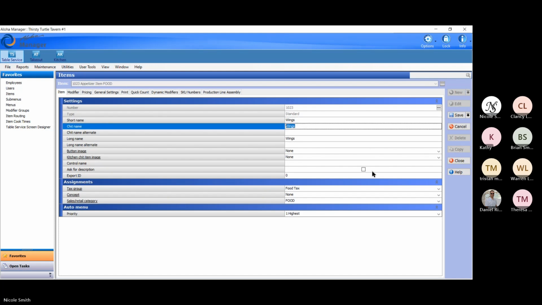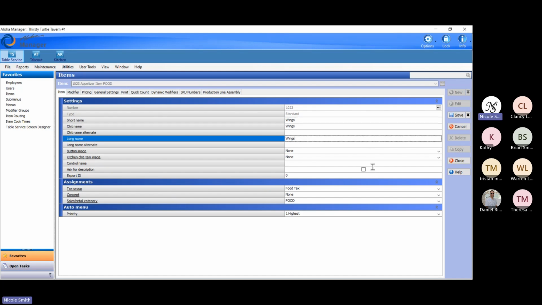So 3 times, the short name is the name that appears on the button on the front of the house. The chit name is what goes to the kitchen. And the long name is what's going to get printed on the guest receipt. So if you abbreviate anything, you just want to spell that out a little bit more nicely. So 3 times, 1, 2, 3.